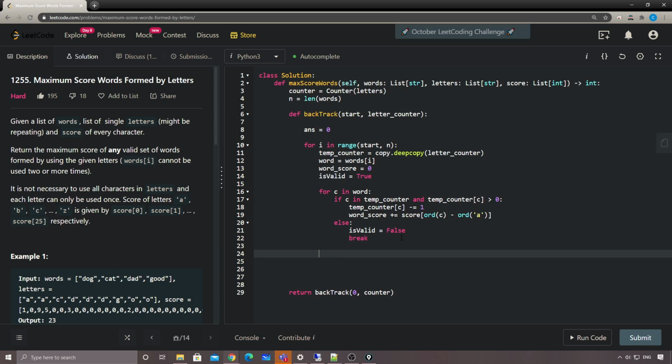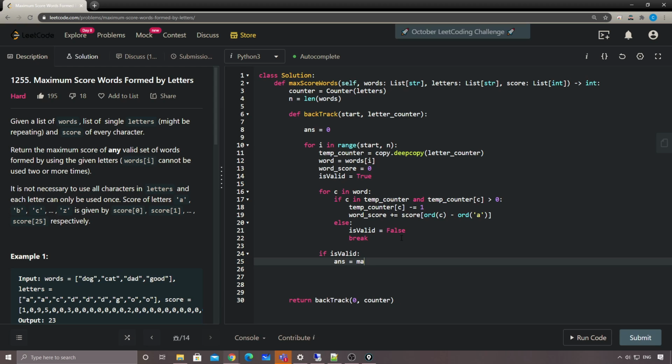And here after this for loop, if it's valid, then we do a DFS call, right? So answer equals the max of answer and backtracking. Okay, here remember we do an i plus one, not the start plus one. I fell into this kind of pit several times. I was using the start plus one, and I was like, what happened? I've spent some time trying to debug it, but yeah, remember always do an i plus one because we are processing the current ith word, right?